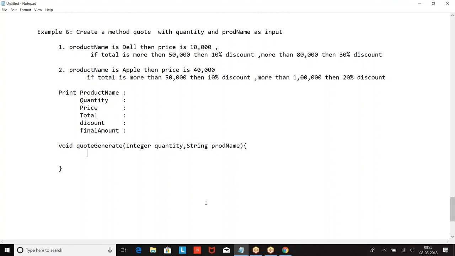Hello, Satish. Yes. When do we have to write void in front of the method? If you don't have any return type, void. If the method is not expecting any return type, void. Okay.